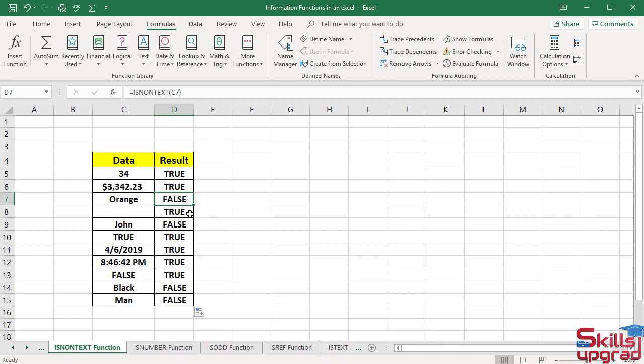Function returns logical value true in this cell. Because this cell is blank cell.